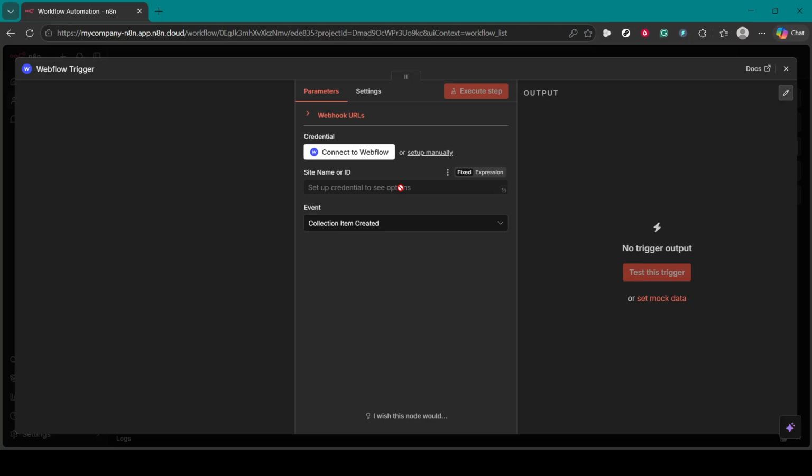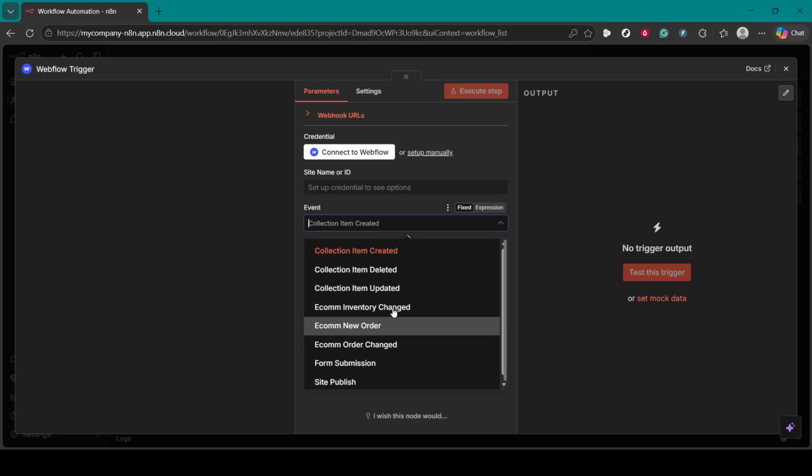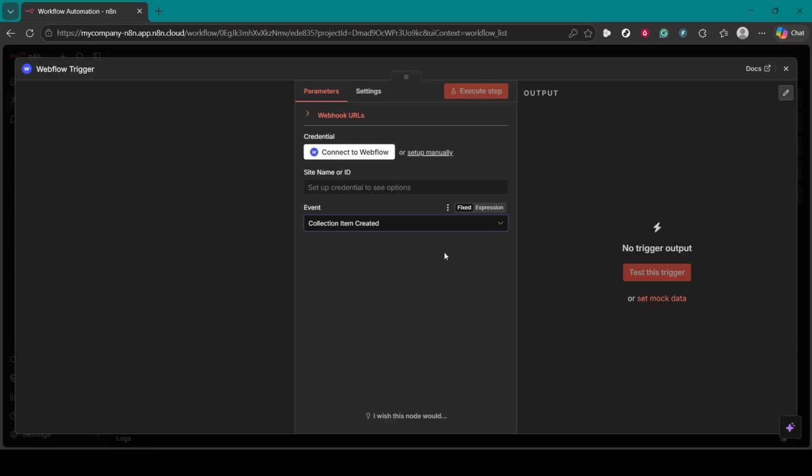Save your workflow, and if your trigger allows it, run a quick test to confirm the connection succeeds. If anything fails, double-check that your Webflow permission scopes match the operation you've chosen and that the correct site is selected. That's it. You opened N8N, created a workflow, added the Webflow node, set the trigger, and connected secure credentials.